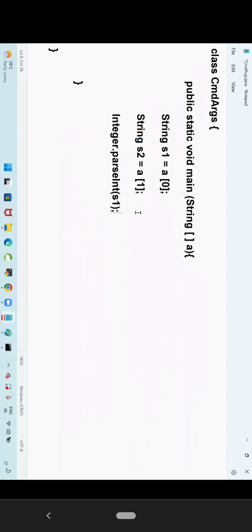Here we are going to do Integer.parseInt of s1. Then I am going to get int x. Here I have already used x, I can't use a duplicate variable. Command line arguments are stored in the string array: a of 0 is nothing but string s1, a of 1 is nothing but string s2. int x is equal to Integer.parseInt of s1.